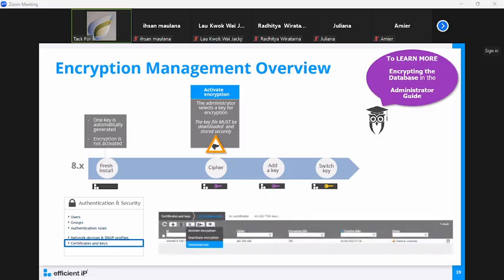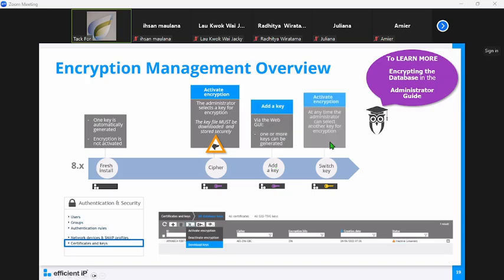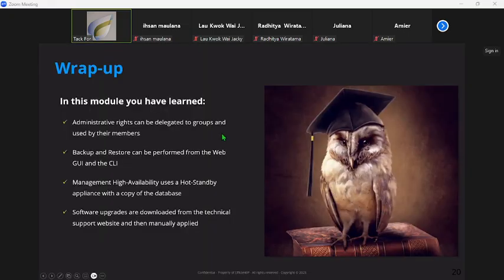Now, in the future, let's say you already encrypt your database and you want to rotate the key. Then you can add a new key, like what I showed you, and then you can switch the key. So you can activate the encryption using the new key. And then you can delete the old key. Are you clear with that? Fine. So that's all for this module. Any questions?